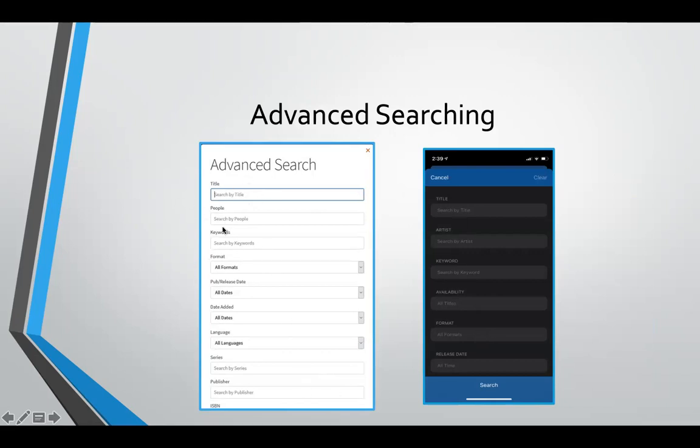Again, you can search by title and the people in it. So if it's a movie, you can search by actors and actresses, the published dates, and the language.